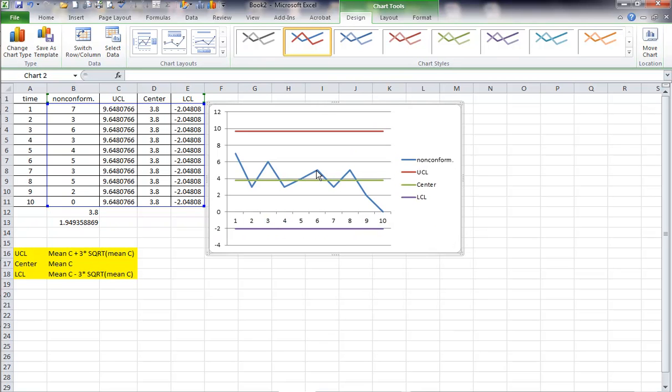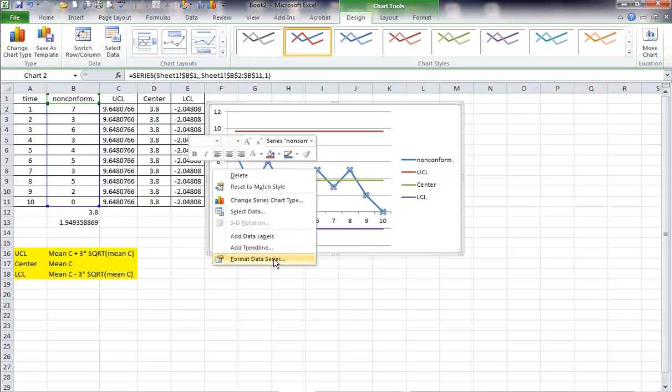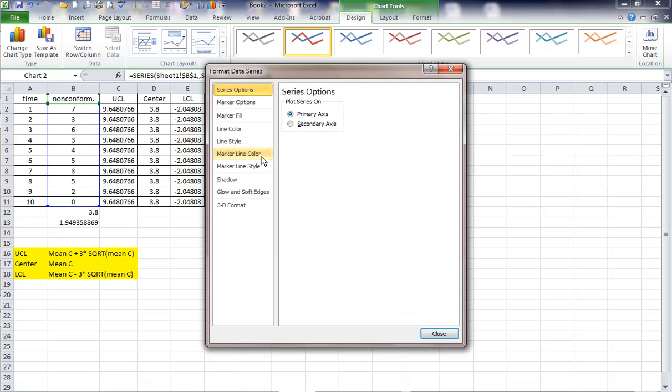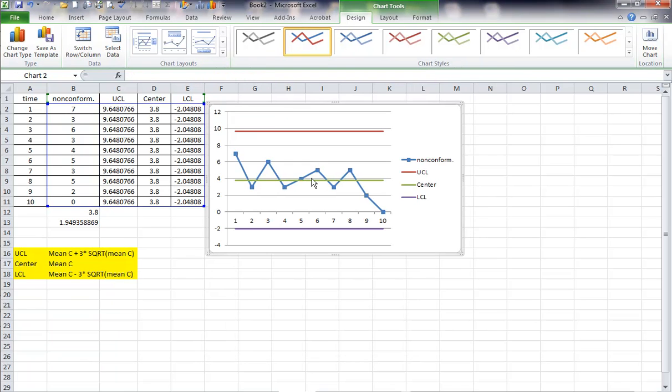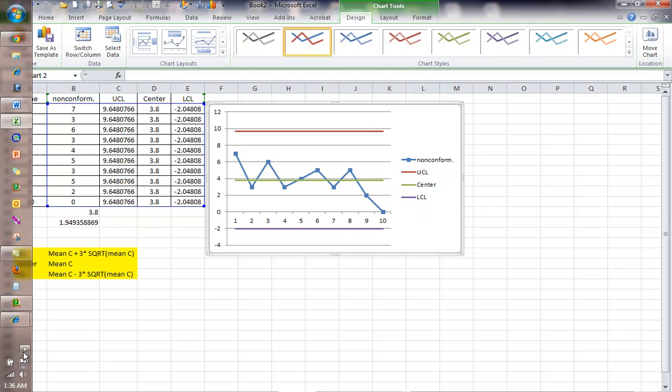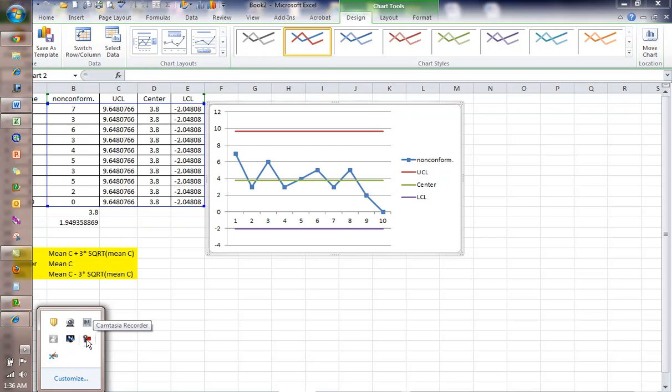created with Excel. You can come here and right click, go to Format Data Series, Marker option, Built-in, and close so that you can get these dots to designate exactly where each C value or nonconformity is located. And from there you can go ahead and interpret your chart, which in this case appears to be within control.